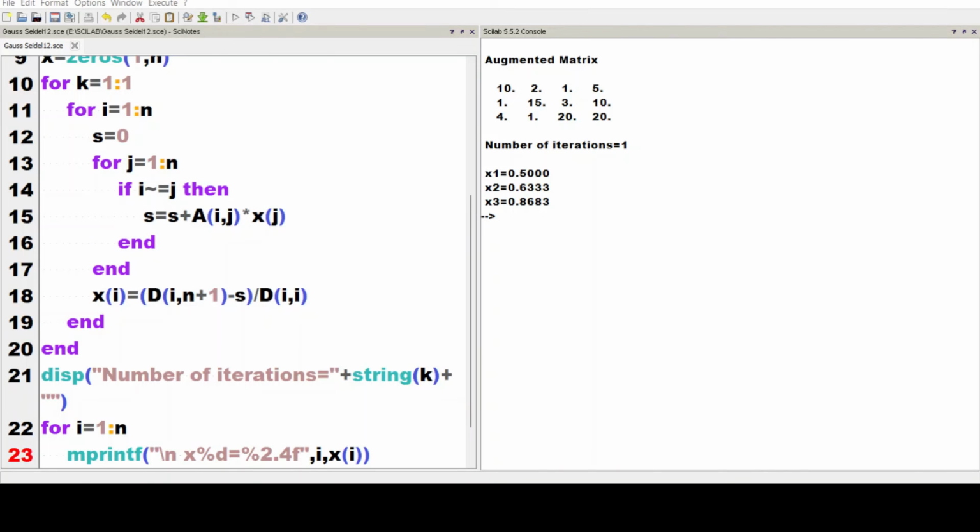So after first iteration, we have values of x1, x2 and x3. We can further increase the number of iteration from 1 to 2. Execute the code. Number of iteration equal to 2. And now we have slightly modified values of x1, x2 and x3. Similarly, we can have 5 iterations.